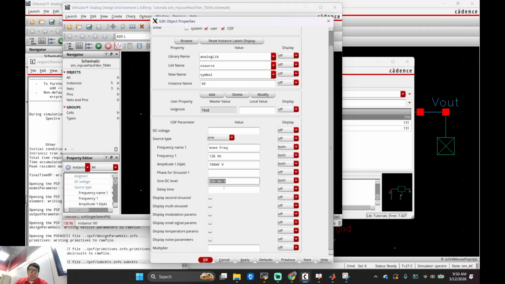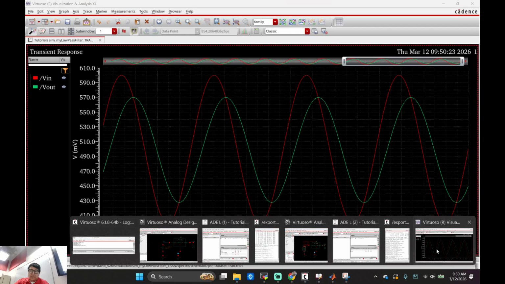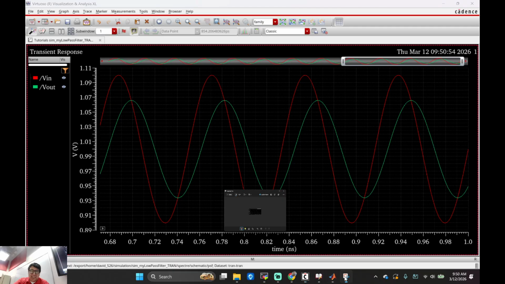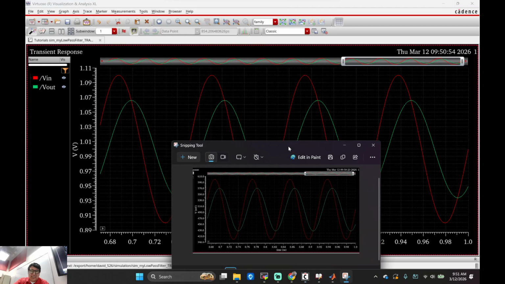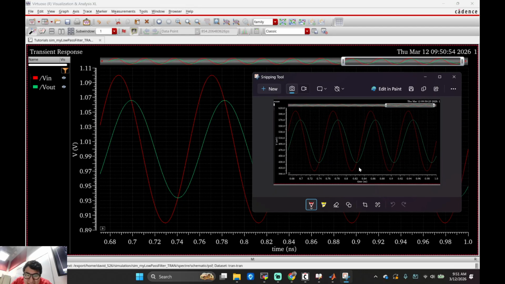Q it, 1 volt, okay? Check and save. Watch it change. Not too much. Is this the same as this? Close enough, right? Actually, looking pretty good. Yeah, it looks okay.